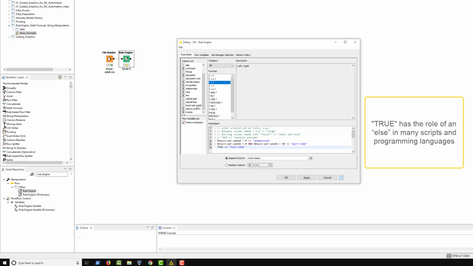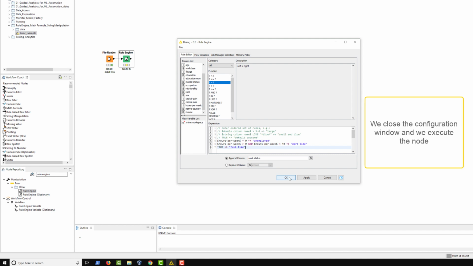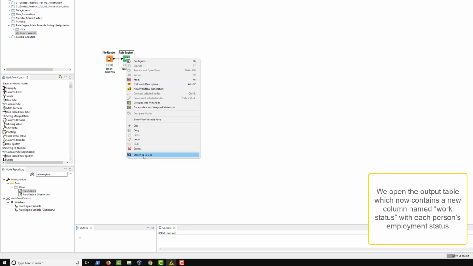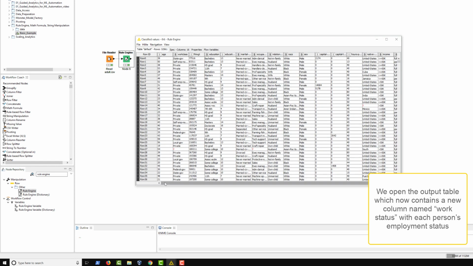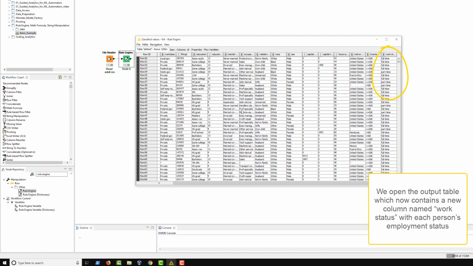True has the role of an else in many scripts and programming languages. When we click OK to close the configuration window, a syntax check is run, and if the rule system contains syntax errors, the configuration window does not close until they're fixed. We close the configuration window and we execute the node. We open the output table, which now contains a new column named work status with each person's employment status.